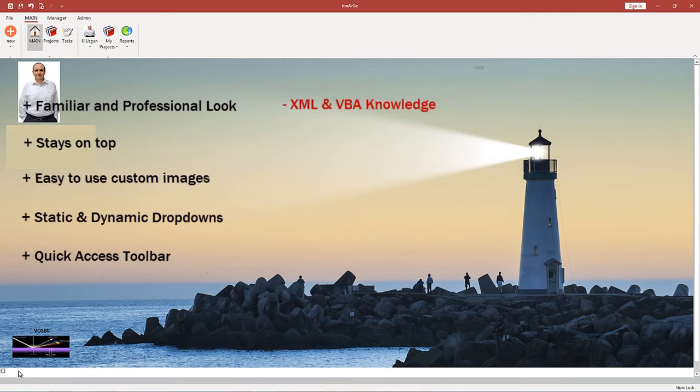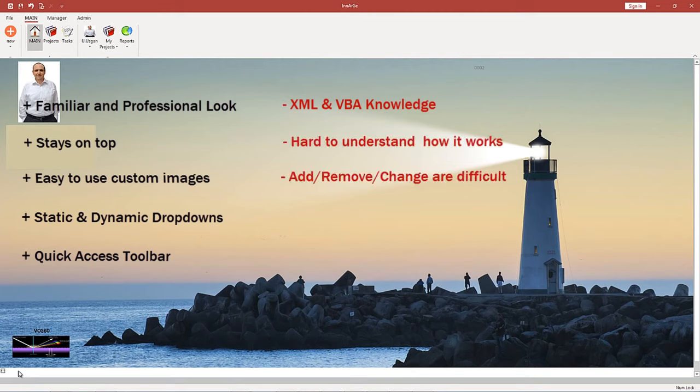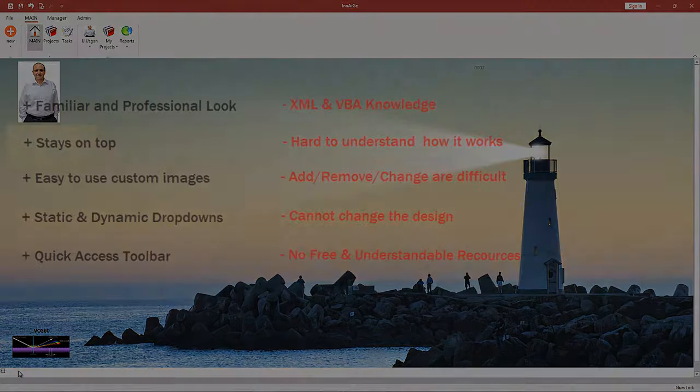Negative sides: XML and VBA knowledge are mandatory. It's quite hard to understand. Add, remove, change is quite difficult. No free and understandable resources.